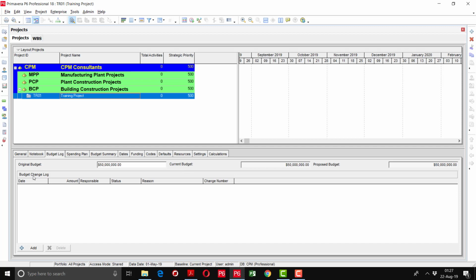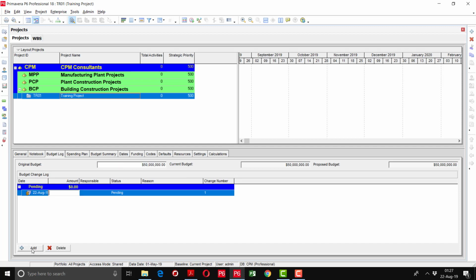Then we will add some changes that happen in the budget. We will add, for example, a change proposal of 500,000. Now see here, the original budget is the same as it is, the current budget is the same as it is, and the proposed budget is showing an additional 500,000. So it means 50 million plus 500,000 is showing here, and the status is showing pending.